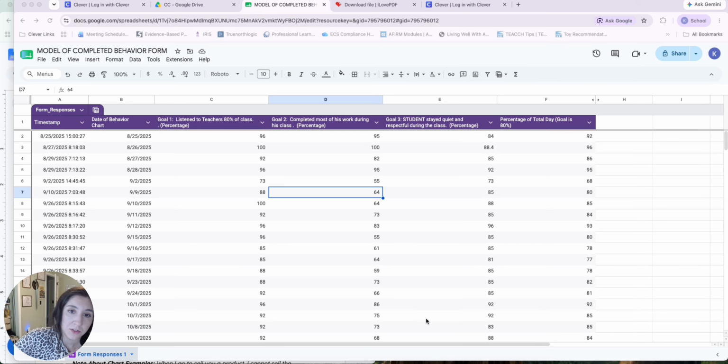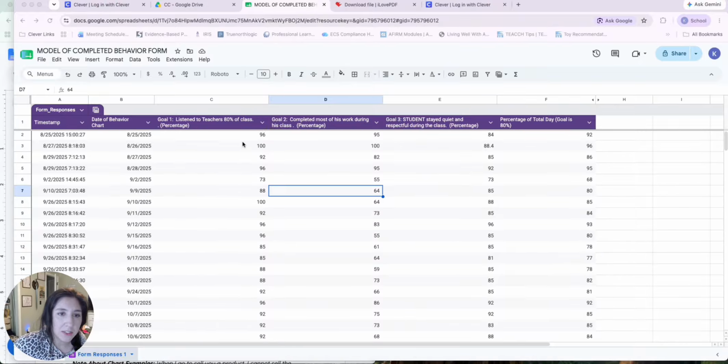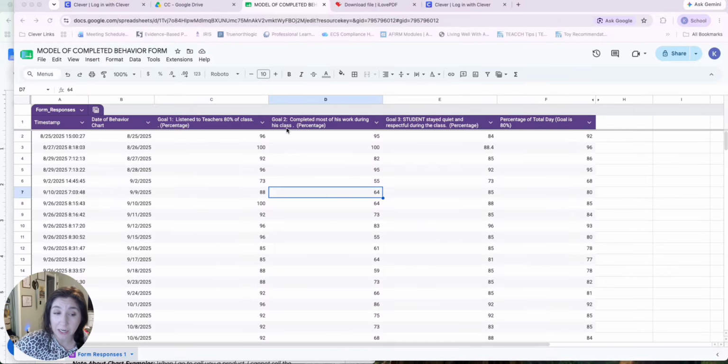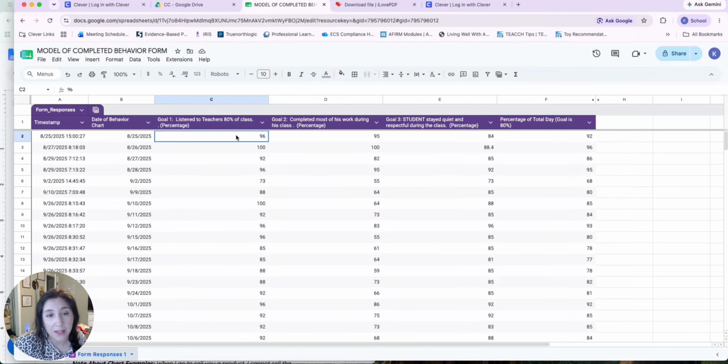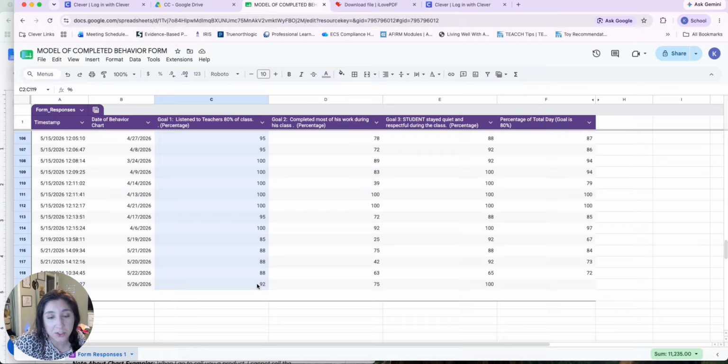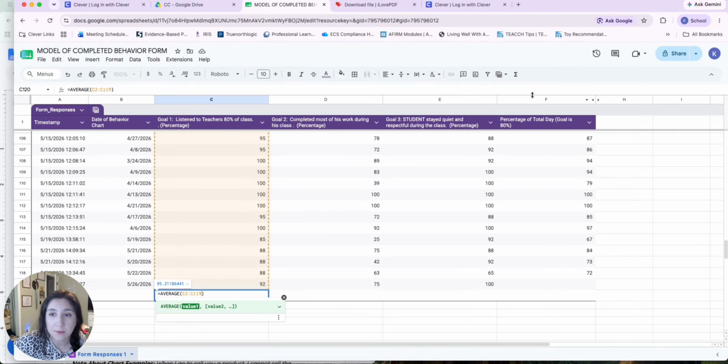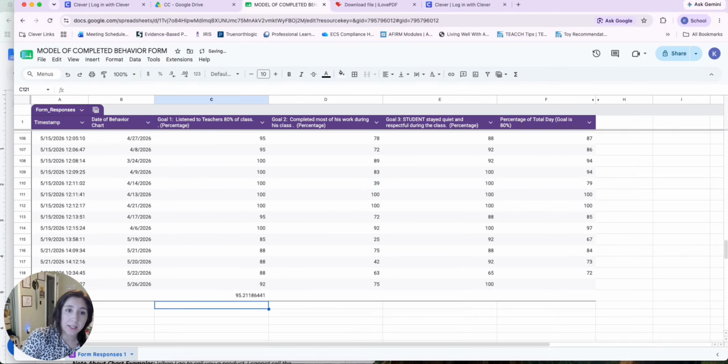They're all there. So this is the example of the student that I have from last year. I covered up his notes just for confidentiality reasons. One of the things that I like to do when it comes to using this data for IEP meetings or behavior intervention plans, I like to go through each column, go to the sigma and get an average, and that way I can look at this goal of listening to teachers for 80% of the class. He did that 95% of the time, which is really good.